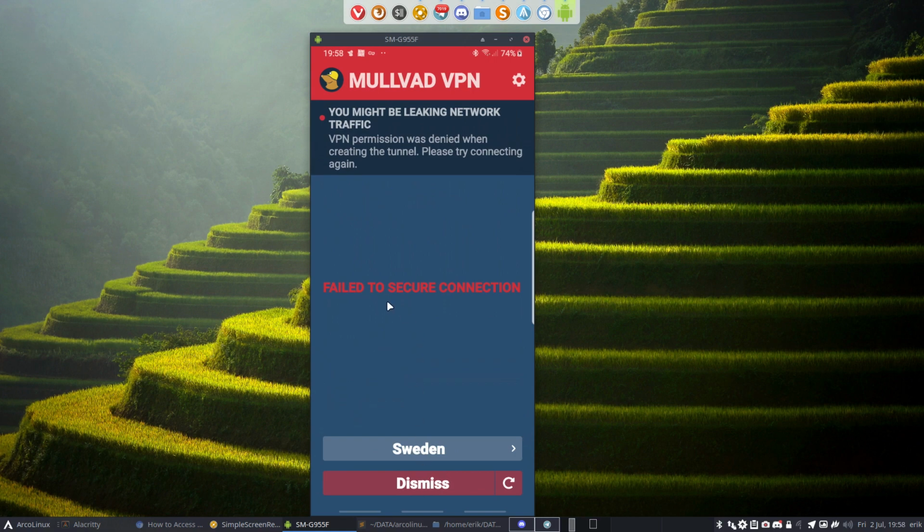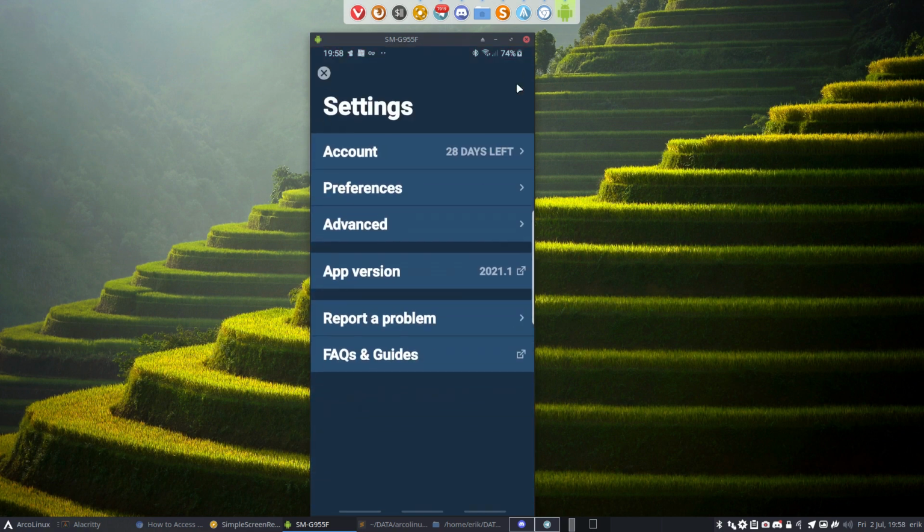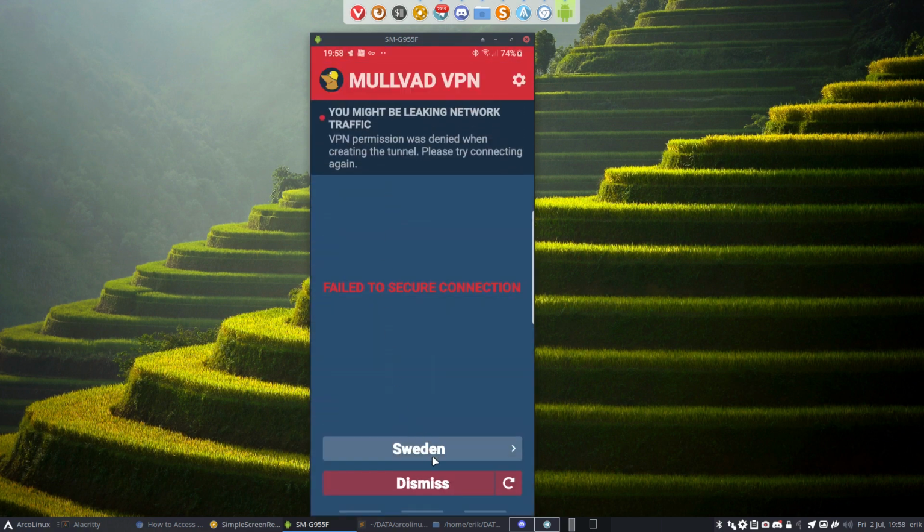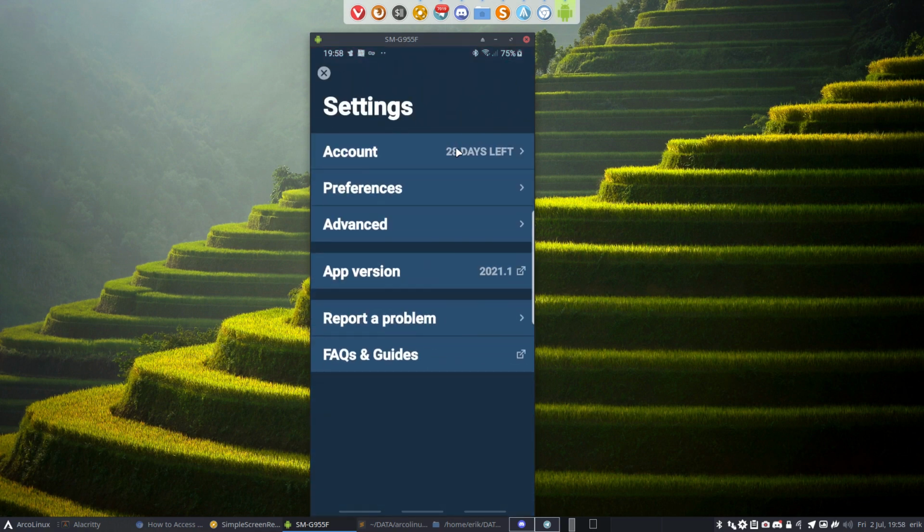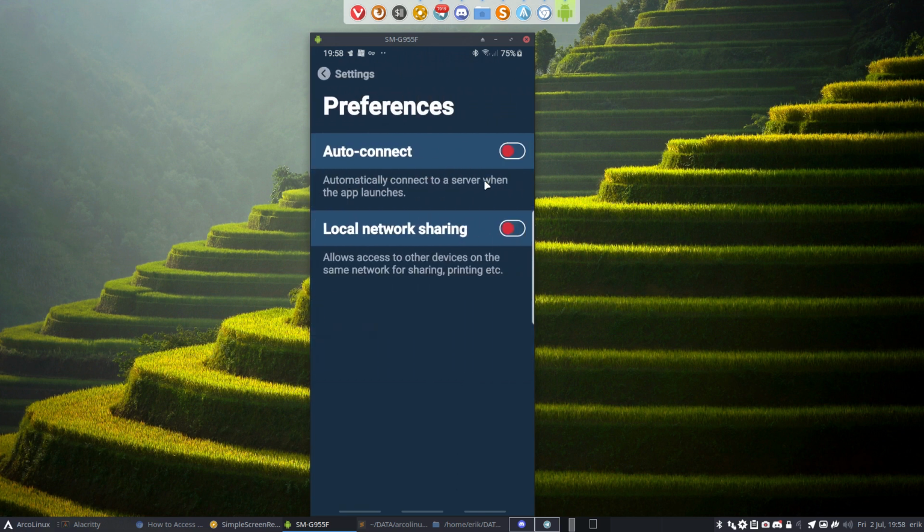Failed to secure connection. So like I said, this might have something to do with the fact that there is another system working, and I always say to my students as well, never install two antivirus applications on your system because they will fight with each other. So I guess that's what's happening. But nevertheless, you see there's an app, it's working, it's nice, it's simple. It also has these options here available. I have 28 days left to play around with it, and all the rest is this.